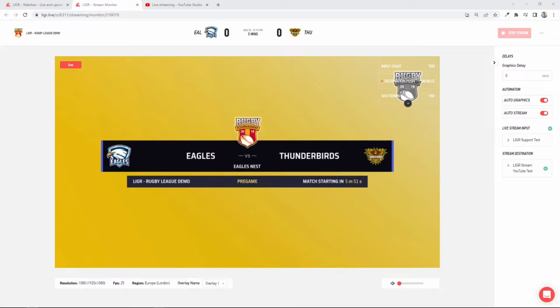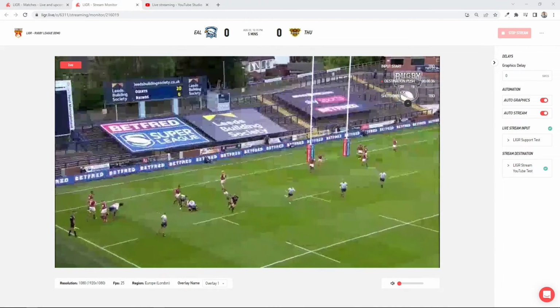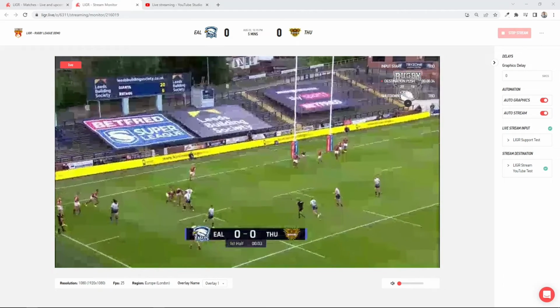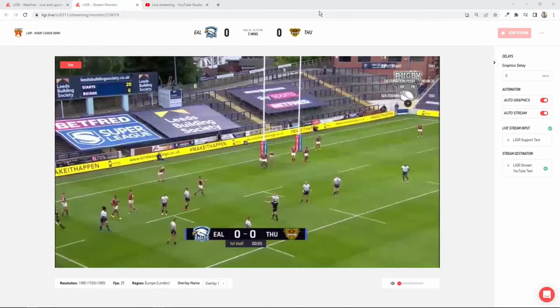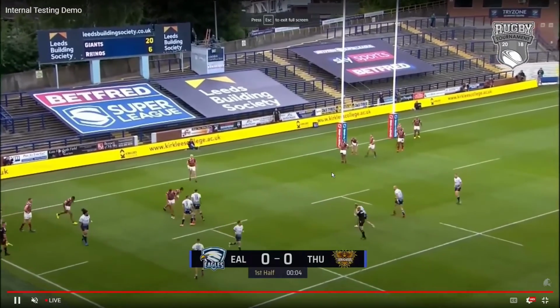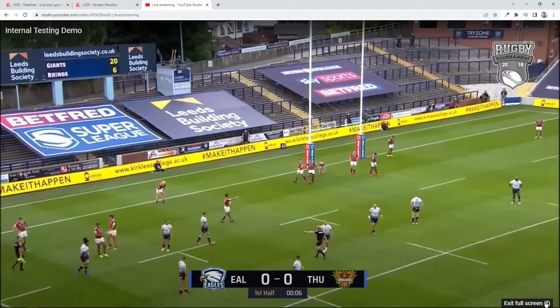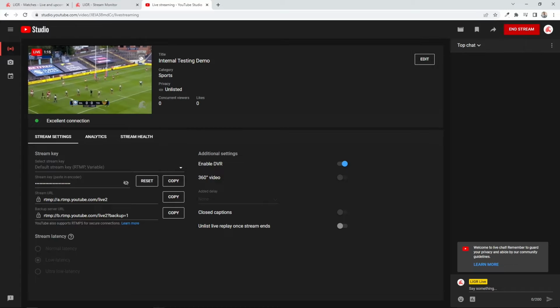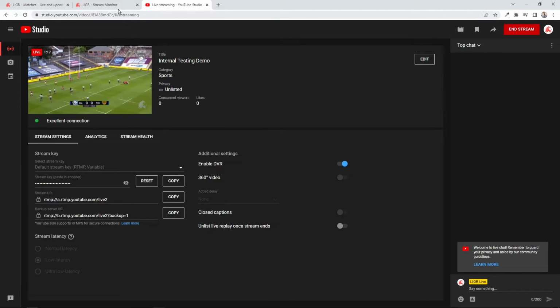I'll skip on the LiveScore app over here, and then these graphics should disappear. And if I now put that this first half is starting, we can see the footage is coming through, and I have the scoreboard ticking away. So if I go over to YouTube, you can see that if I go full screen, that is what's happening there. So that's good. So now what I'll do is I'll go back over to the stream monitor.